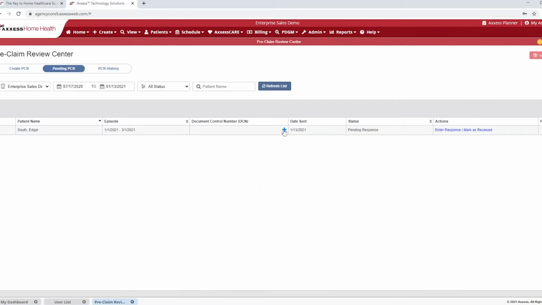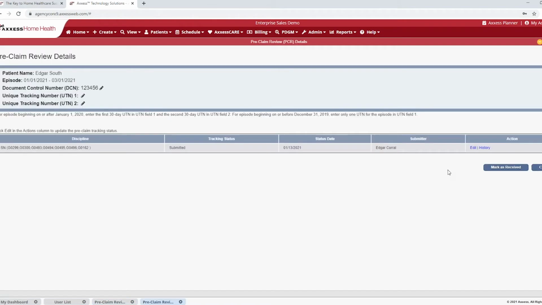Select the plus icon underneath the document control number. Enter your document control number. On the right-hand side, you're able to mark Enter Response, followed by Mark as Received. Once you entered your response, the Pre-Claim Review detail will populate. You're able to enter your unique tracking number.